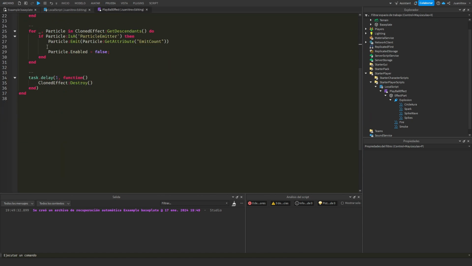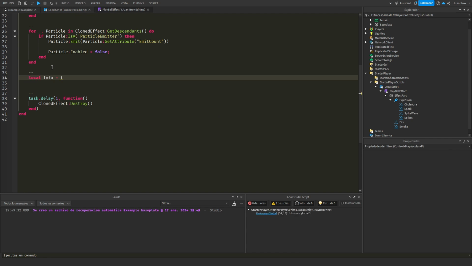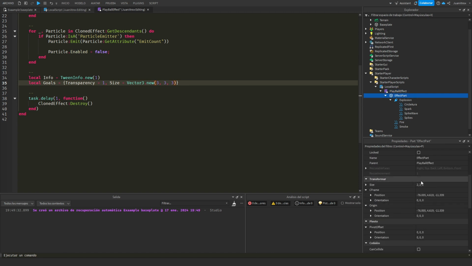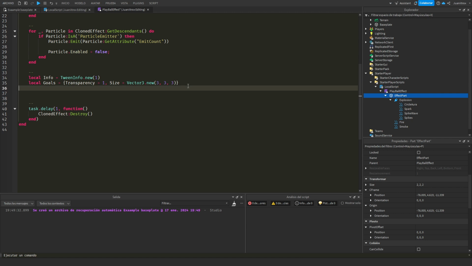And let's say we want to make this ball fade away. Let's do it super easily. Let's make a new tween with what we know, like this. Let's make it in a second. And let's make the goal, the transparency 1, and size be Vector3.new(3, 3, 3). So our part is 2 by 2, it will be 1 bigger in size. And now let's make a tween.